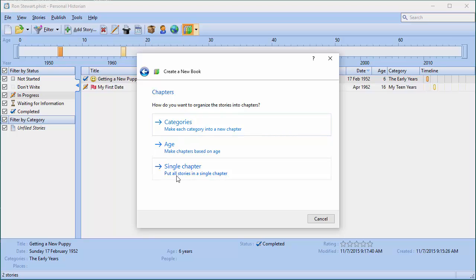If I choose single chapter, basically what that means is no chapter. It means it's just going to print stories. It's just going to start with the first one and go down and print one at a time, just one story after the other, not breaking it up into any chapters.